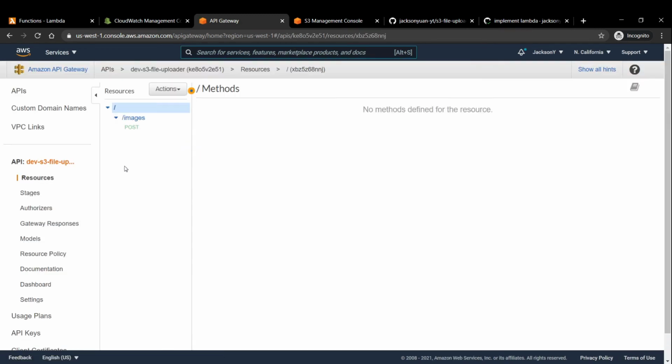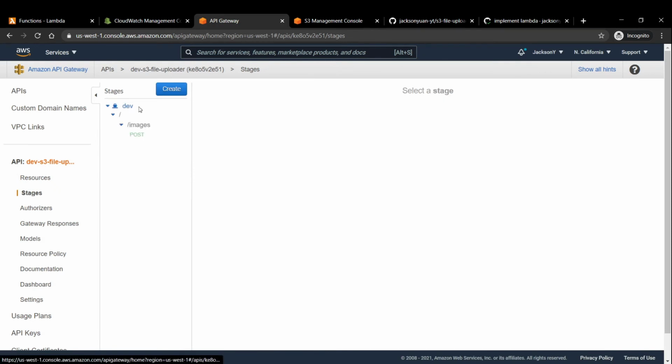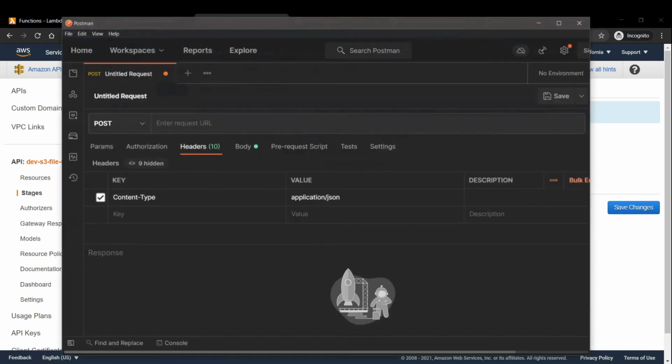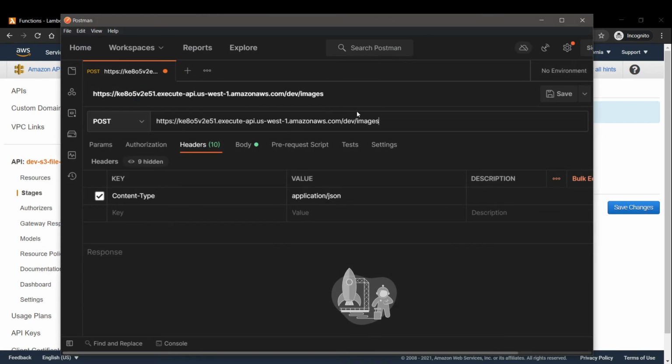If we click into it and head over to the stages on the left side menu, and we click into dev, which is our environment, and hit post, we can actually see the URL at which we can invoke our endpoint. And so we're going to copy this, and I'm going to use Postman in this tutorial. It's just the API client I prefer to use. And we're going to paste that in here with the full URL.